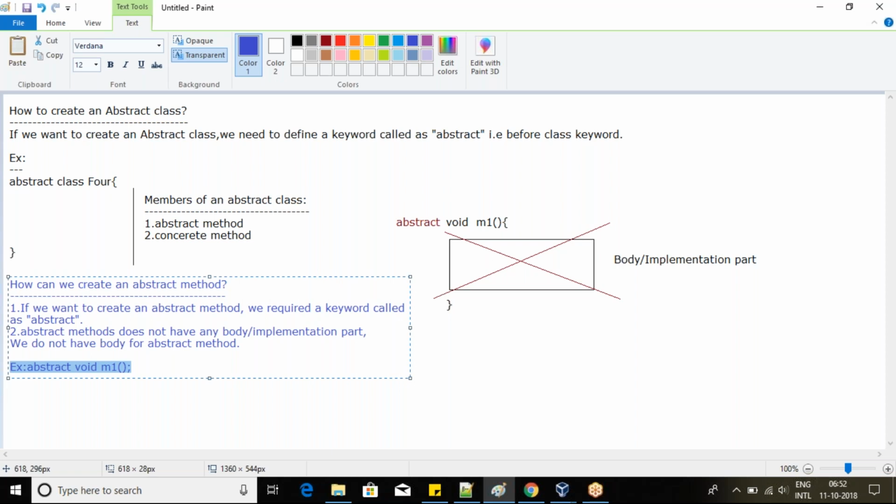If you want to create an abstract method, first of all, abstract methods do not have the concept of a body or implementation part. And one more thing is, before the return type which I have specified, whether it is void, int, string, or any return type, it has to be followed by an abstract keyword. This is the example. Is this concept fine, all of you?